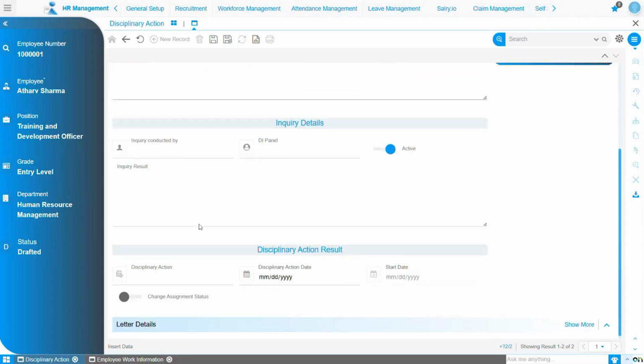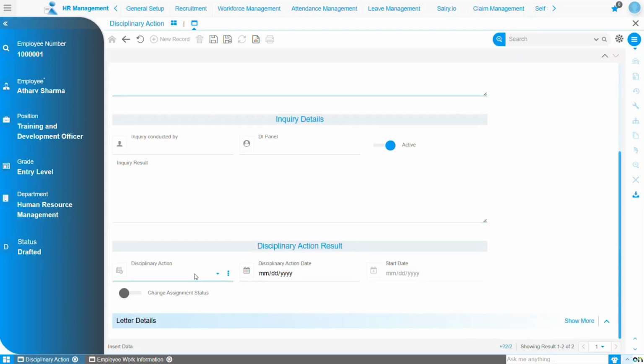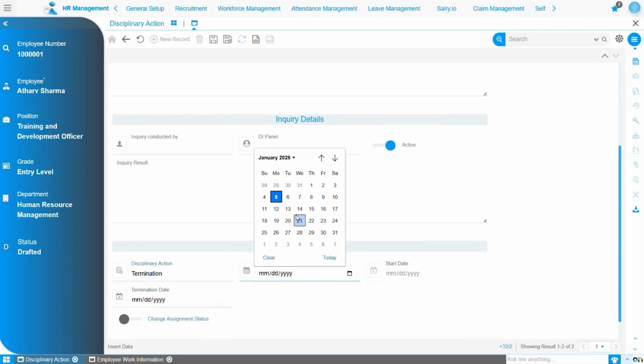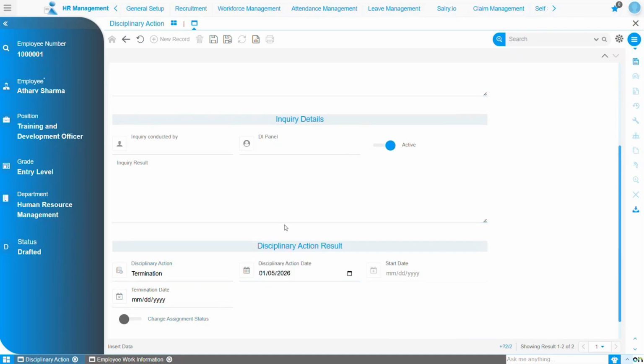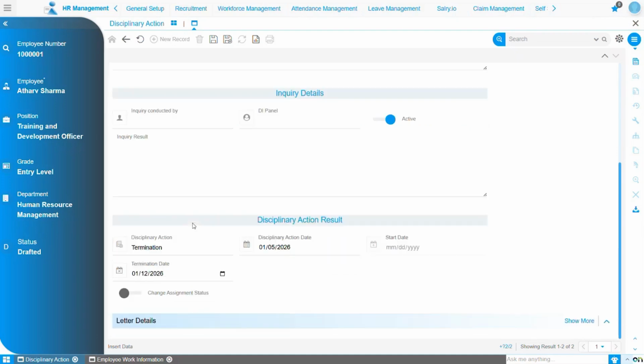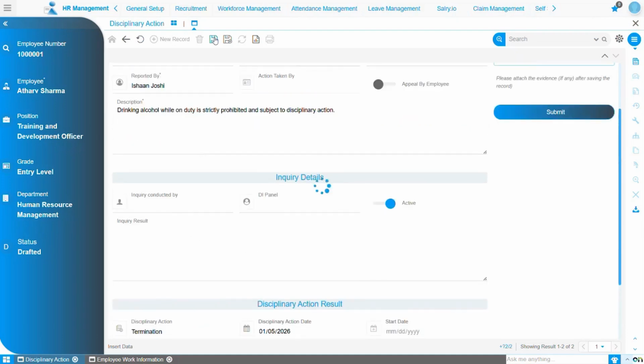Since this is a direct termination case, there will be no inquiry, so I am not entering any inquiry details. Select the disciplinary action as termination, and select the disciplinary action date. I am taking this action on 5th of January 2026, and the termination date for this employee will be 12th of January 2026. Now, save this record.